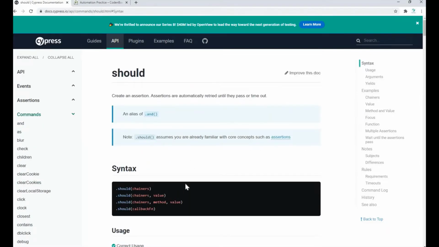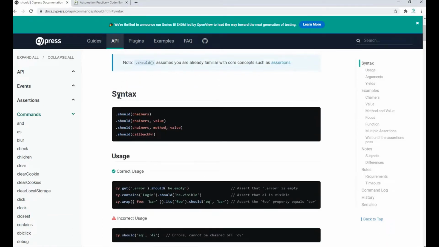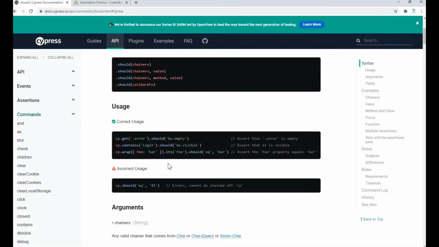The should command is used in Cypress to do all different types of assertion. It depends on your situation, but pretty much you can do all your assertions in many different ways using this should command in Cypress. You can see the syntax over here: dot should, then chainers, then chainer values. You will see the method. Some examples are going to make it much clearer.